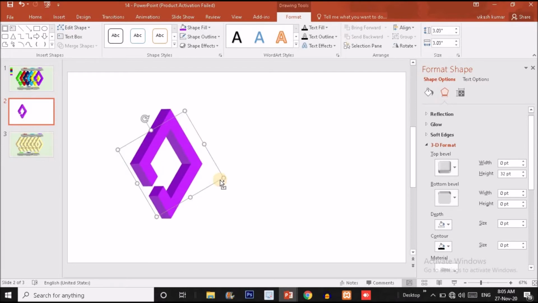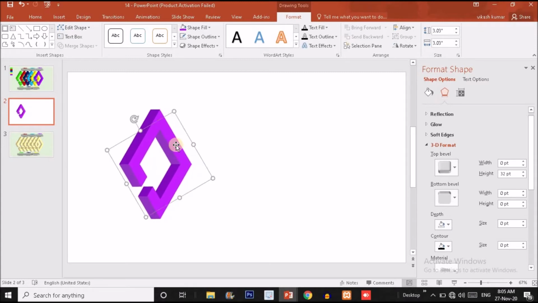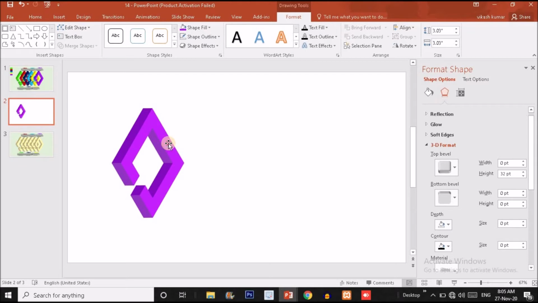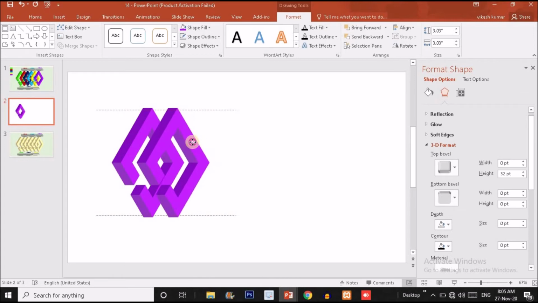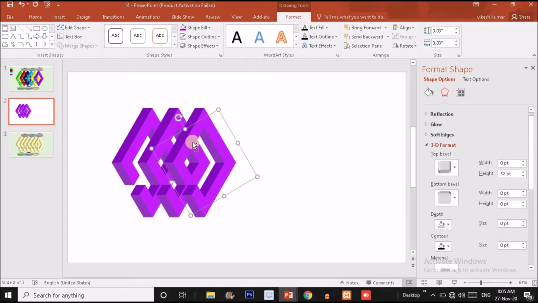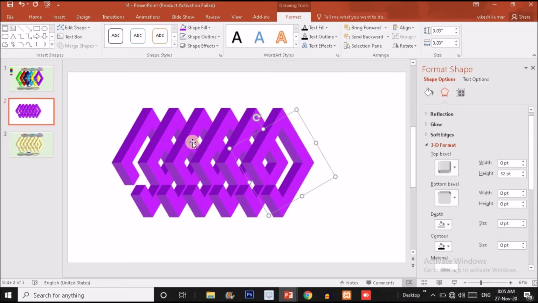Press Ctrl and Shift together, and let's increase the size of this particular shape. Put it over here like this. Okay, now what I will do, I will press Ctrl D to make a duplicate copy and put this shape over here. Again press Ctrl D, Ctrl D, Ctrl D, Ctrl D.